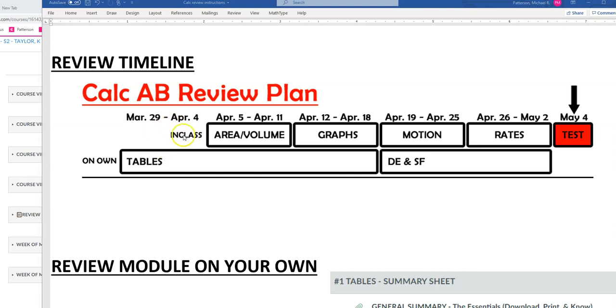So let's talk about first in class. On April 5th, you'll come in and we will begin a week on area and volume. That means everything we'll do will just be focused on that and those FRQs. I'll explain what that looks like in a minute. The next week will be all about graph analysis. The next week will all be about motion. The next week will be all about rates.